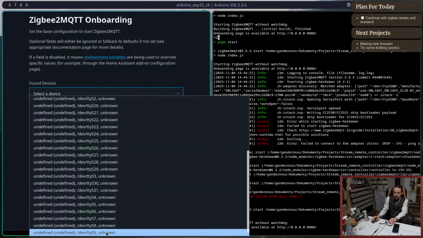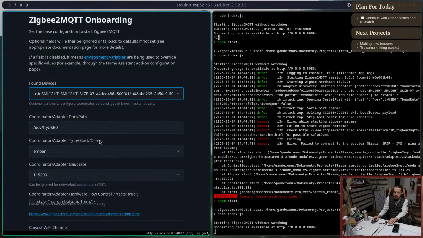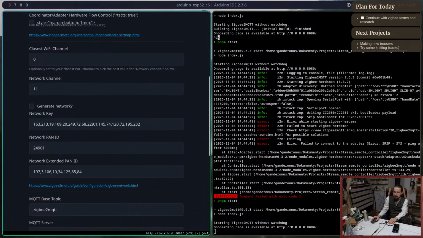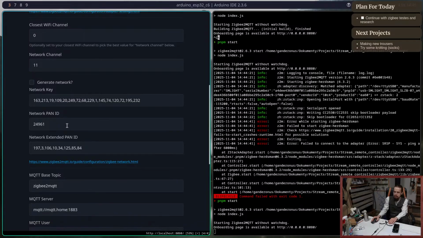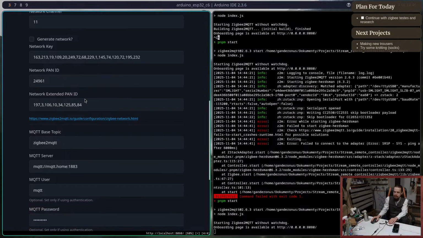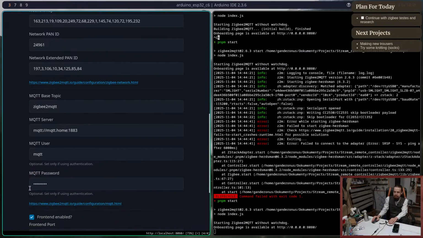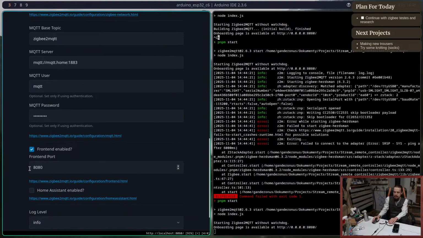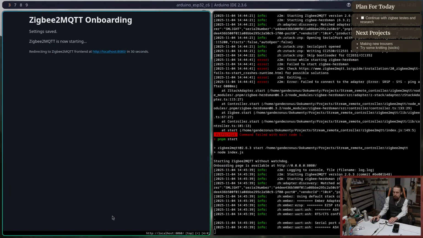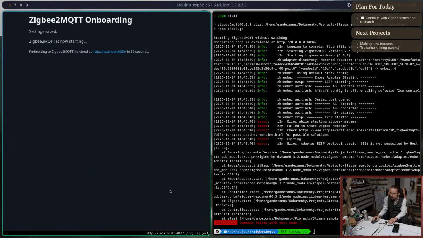Okay, select a device, this device, Ember, network. Oh, I don't know how that works. What is this? It even remembers the password and everything, so that's nice. Submit. Still fails. I'm pretty sure this is supposed to be actually ready, actually flashed and everything.